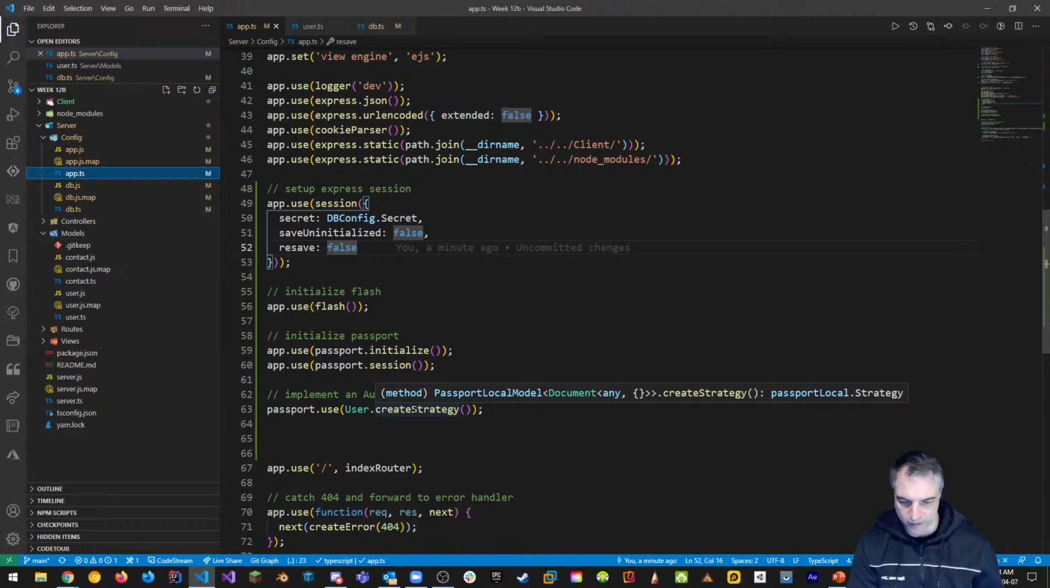Would it have worked without it? Yes, it would, because at the end of the day, when we compile or transpile from TypeScript to JavaScript, even if we don't have a type definition for a certain thing, it'll still work. Okay, next.